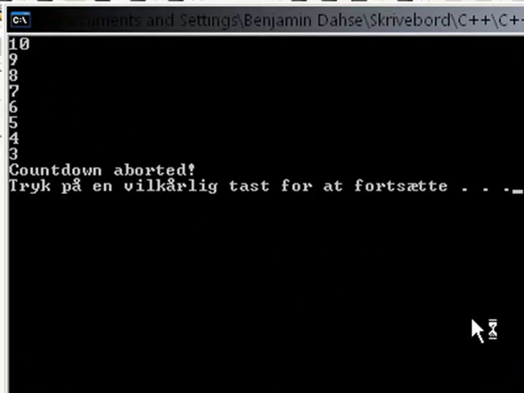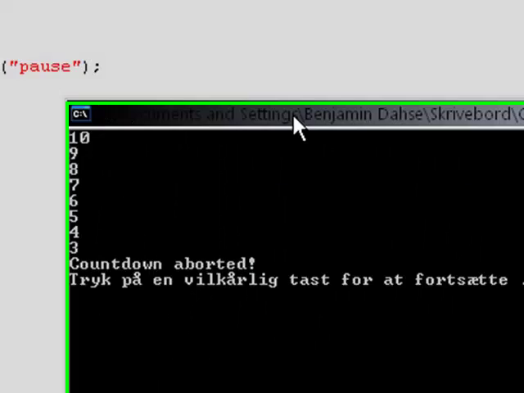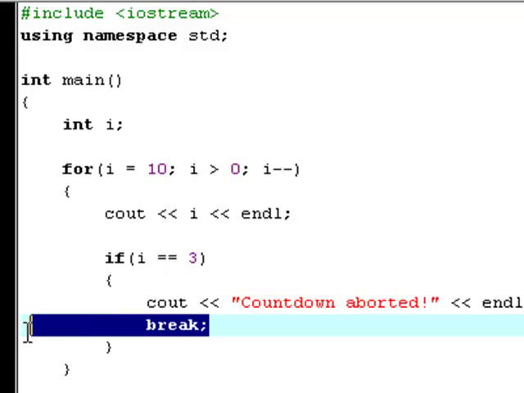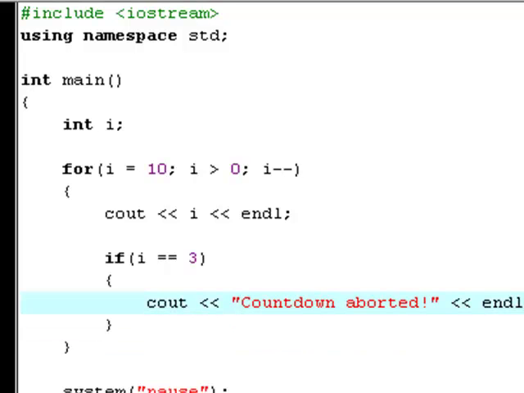As you see, it says 10, 9, 8, 7, 6, 5, 4, 3, and then once it is equal to 3, it says countdown aborted and breaks off the loop. Now let's try and see what happens if we remove this break statement. Hit F9.